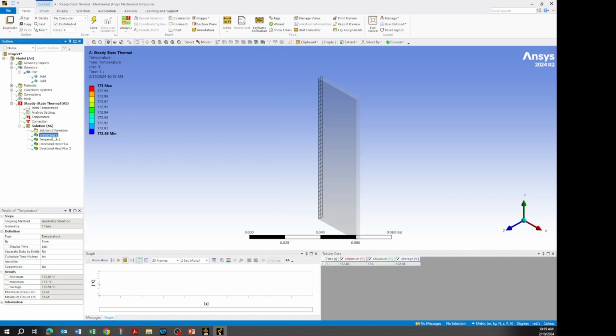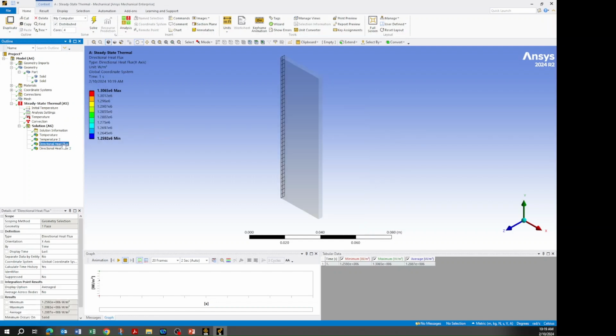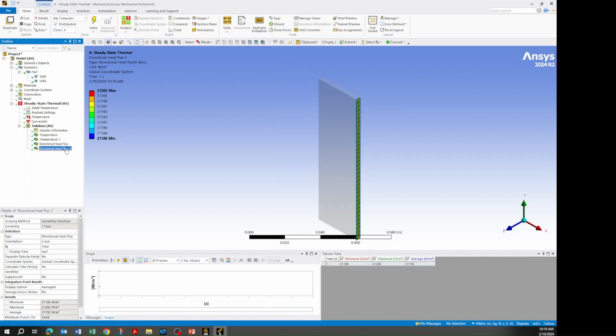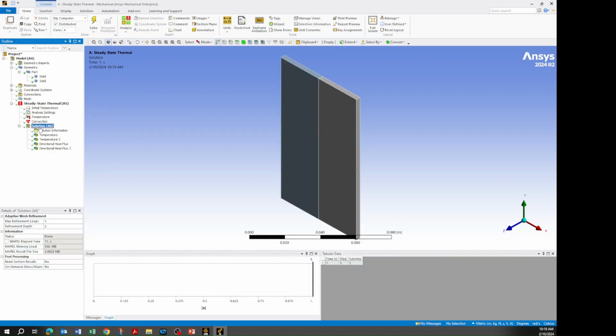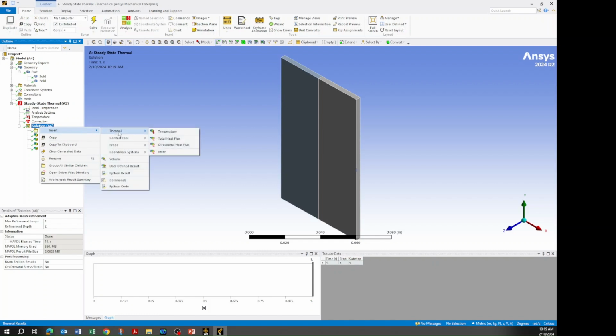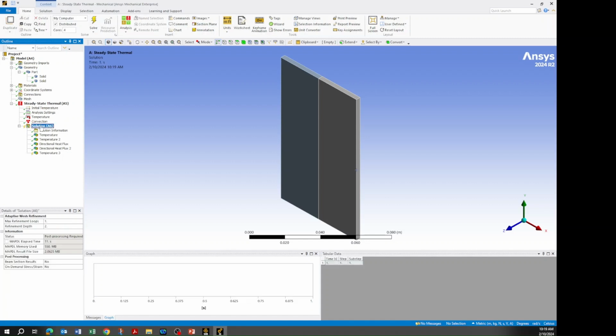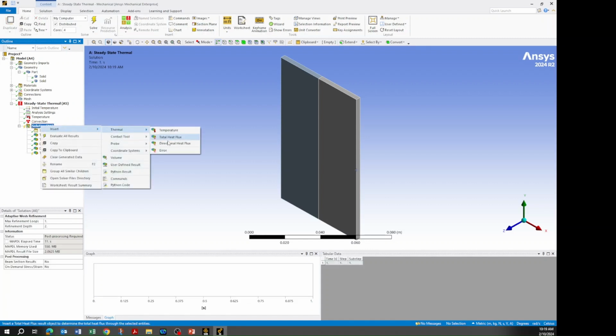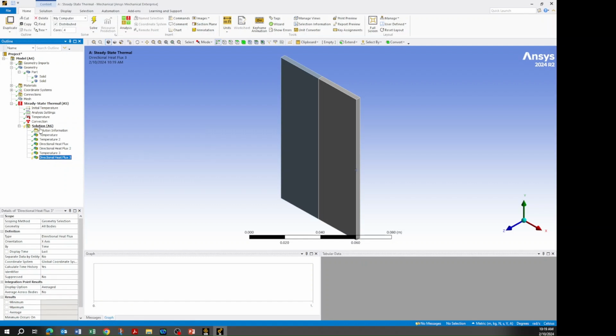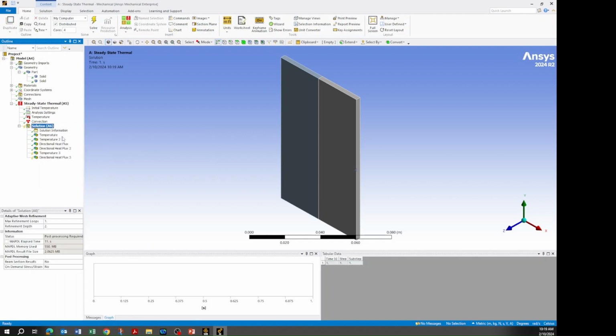So now we can look at the temperatures like T2, T3, and heat flux. We can also look at the temperature distribution and heat flux distribution as contour plots.